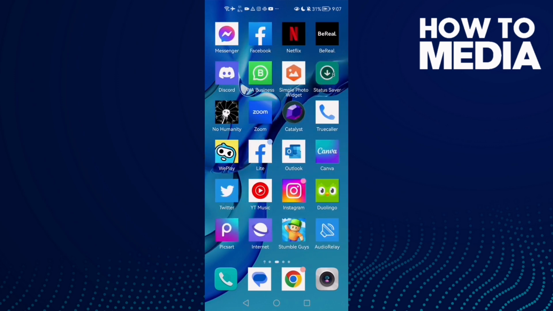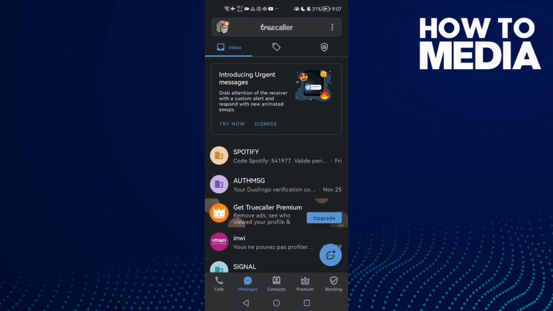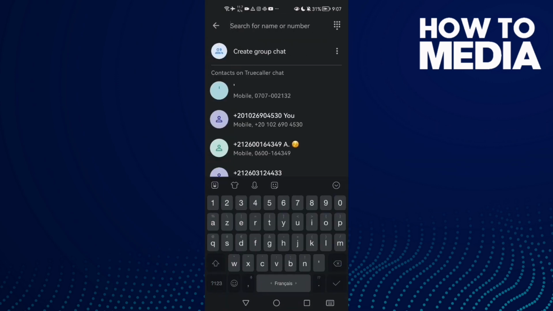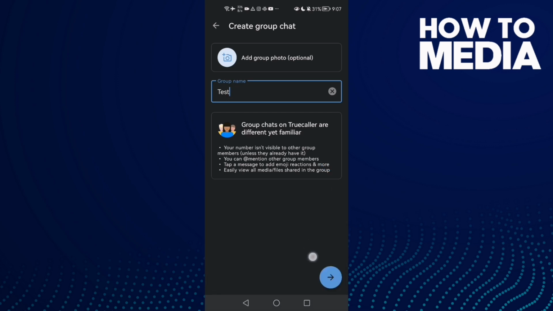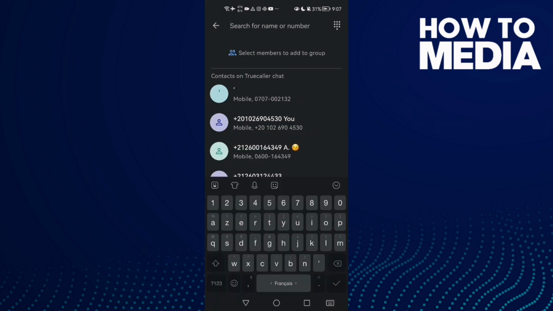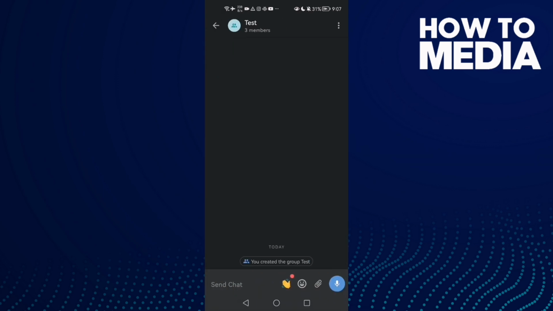First, open Truecaller, and then click this icon here, and now click create group chat and type any name you want, and then click this one here, and now just select any number you want here, like this one, then just click here, and that's it. As you see, the group chat, that's it.